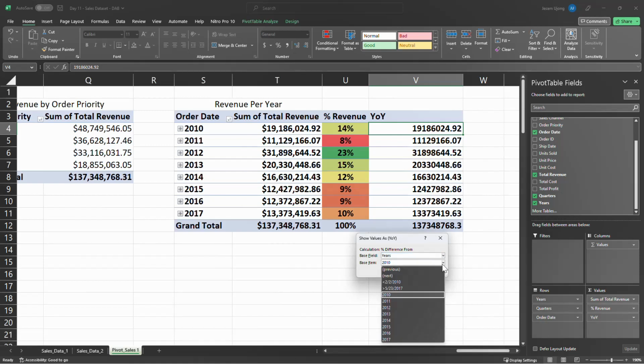Sorry, please, which of the regions are you using for this order date and sum of total revenue? Every region, there is no specific region. You see, there's no filter here. If you look at the pivot table fields, there's no filter, just every region.